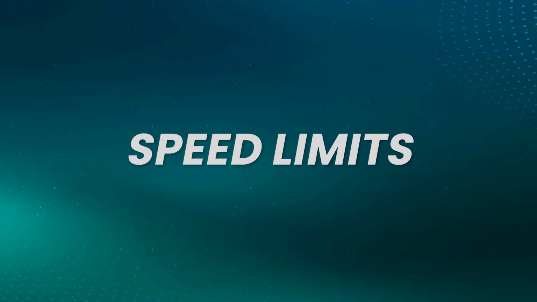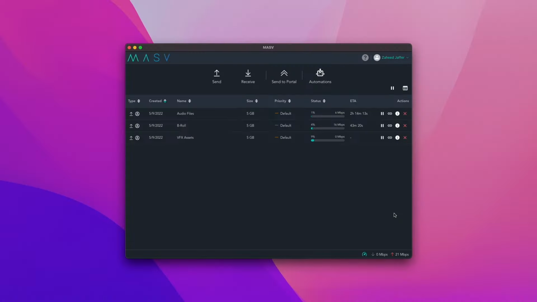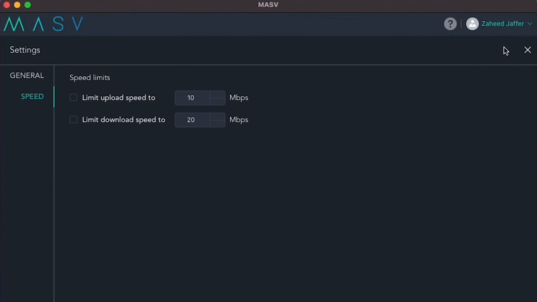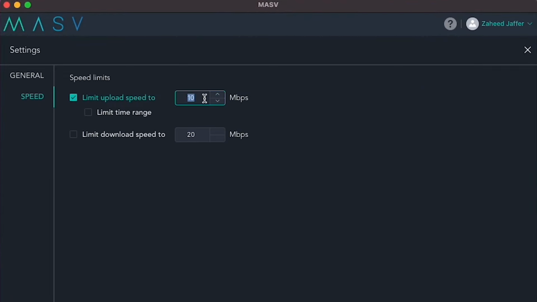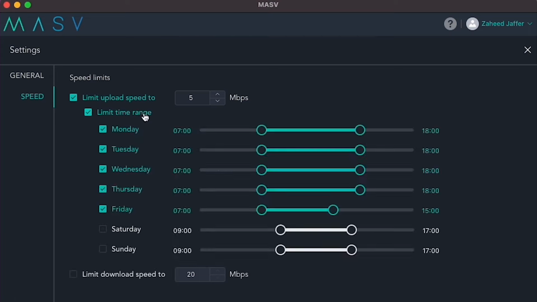And lastly, the third way to speed up your file transfers is speed limits. Speed limits lets you limit the speed of your uploads and downloads and specify which day you want the limits to apply, as well as a time range. Speed limits are really useful if you share your internet traffic with other people, like in an office.